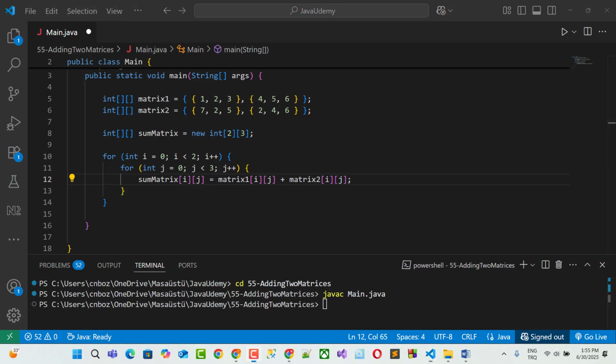I open my pen. So from the start, e is 0, and I am inside this for loop. G is 0. So what I am doing? I am adding matrix 1 0, 0 and matrix 2 0, 0. So what's that? 1 plus 7. So it becomes 8. So I increase G value. E is 0. So matrix 1 0, 1 and matrix 2 0, 1. So what's that? 2 and 2. So it's 4. So I increase G value.